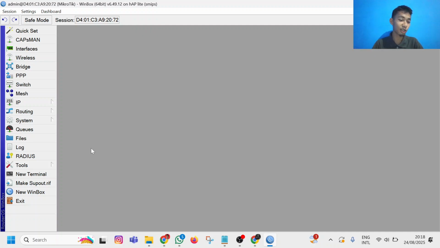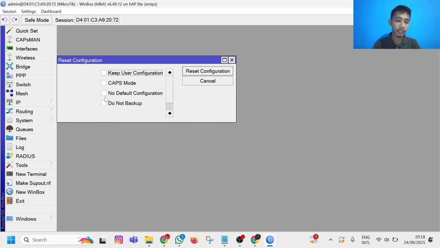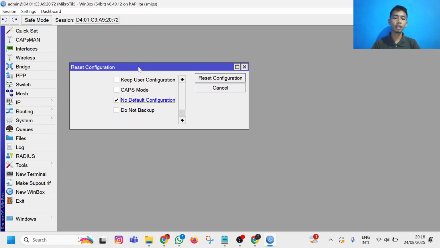Basically, let's go to the system. After that, we go to reset configuration. I'm going to say it again: why do we need to reset our configuration? Because we need to start from the bottom again. Like our configuration before, we need to reset it all because maybe it has a wrong IP, a wrong address, something like that. So we need to start from the bottom again, because we need to start fresh.